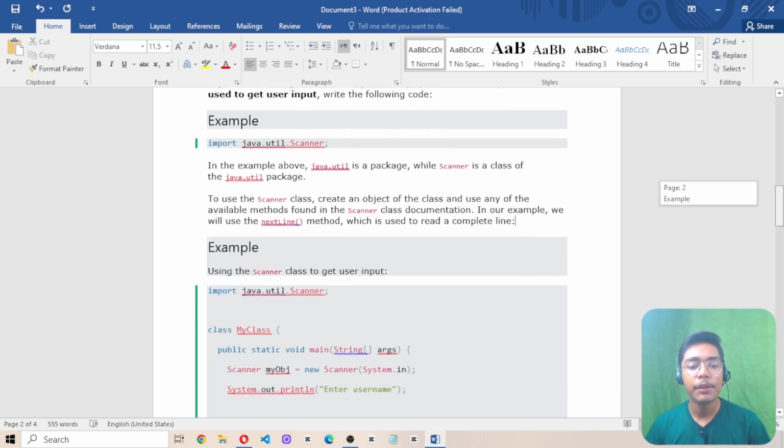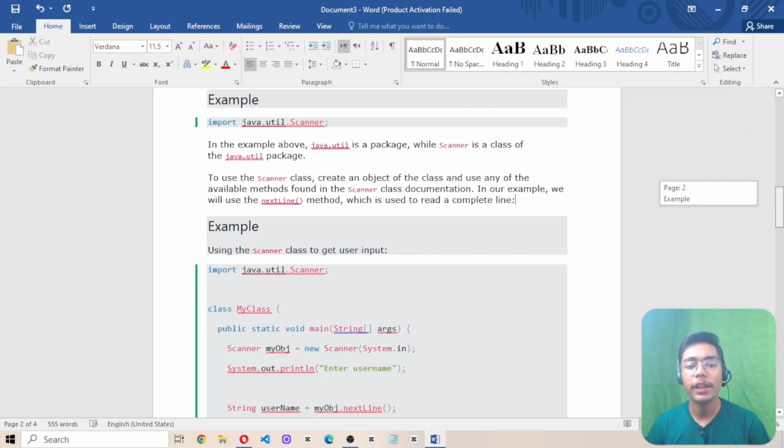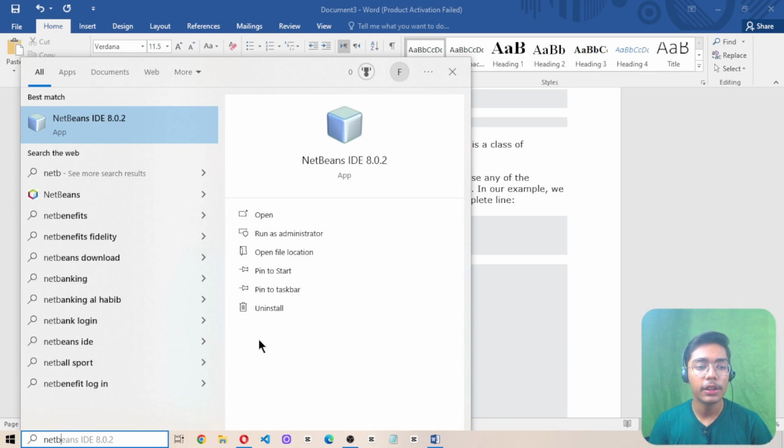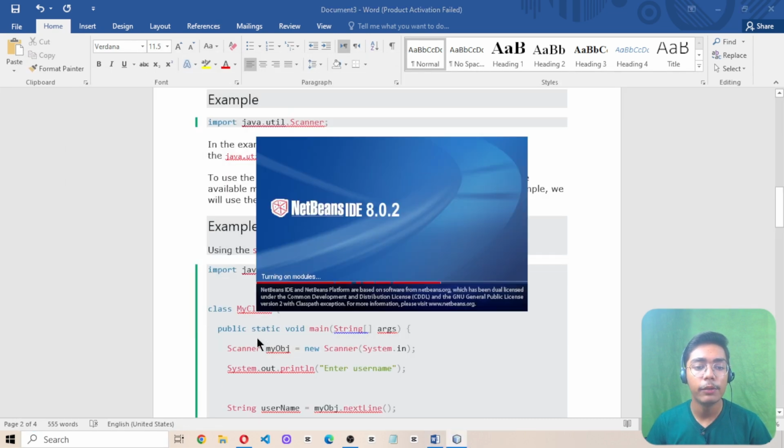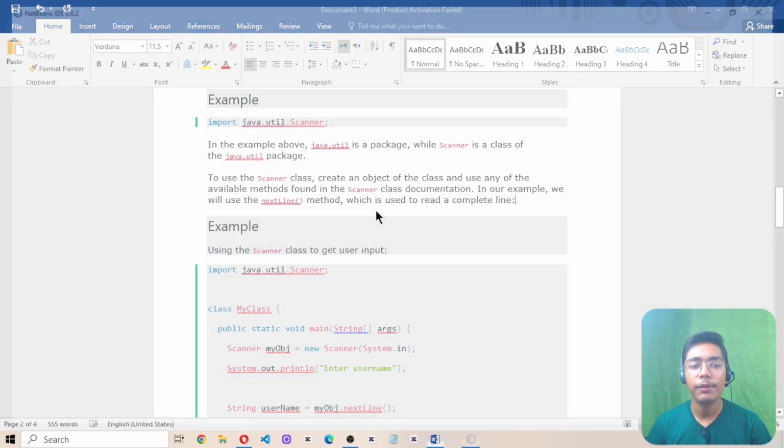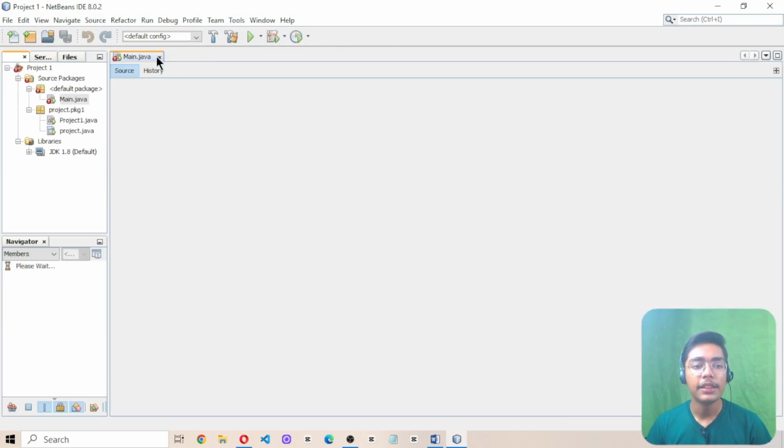In this example we will be using the nextLine method, which is used to read a complete line when we are working with the Scanner class documentation here. So now I will be opening my NetBeans IDE, because we need to understand with an example how we can use this Scanner class when we are using these libraries and packages in Java.